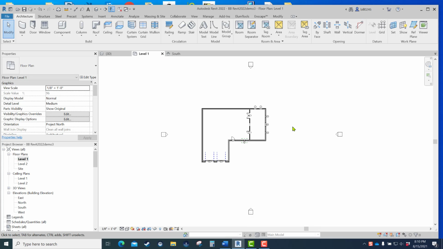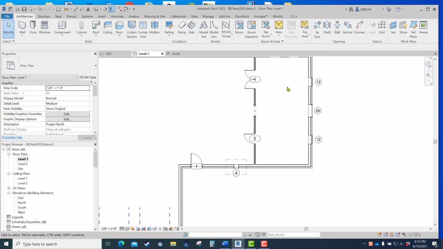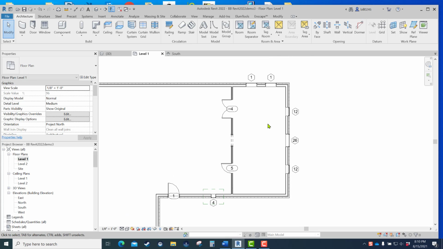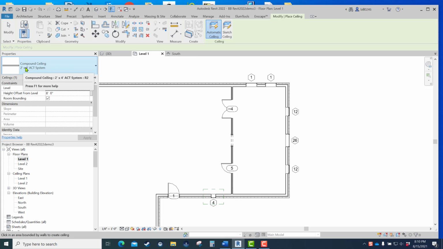Let's go ahead. I'm going to make a purposeful mistake here. Let's go into this space right here, and put in a 2x4 acoustic ceiling tile ceiling. It's very much like the one we have in our classroom. Almost every classroom has them. And it might look something like this. We're going to go to Architecture and Ceiling, and you'll notice it's defaulting to the 2x4 acoustic ceiling tile system.